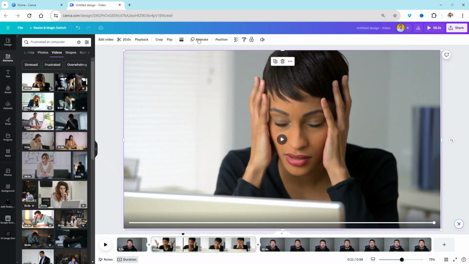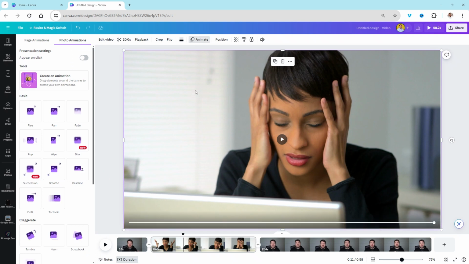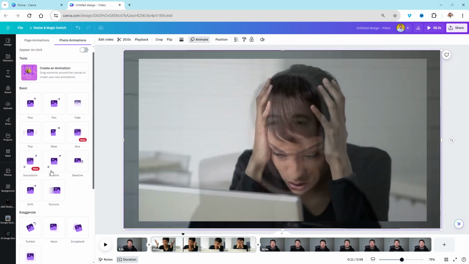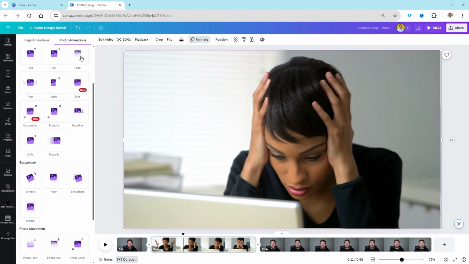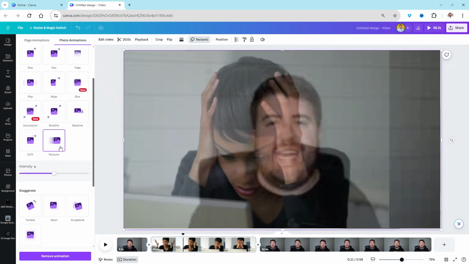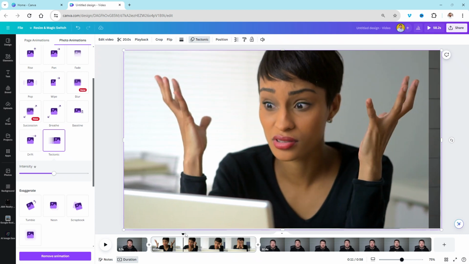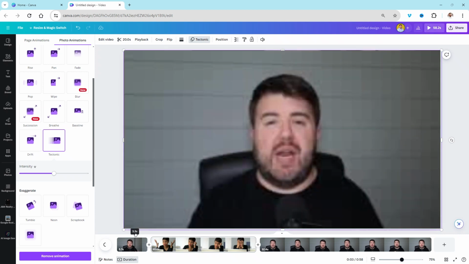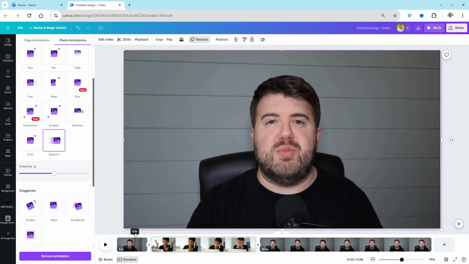And then one thing I would do is animate. So you can make sure this is clicked, do animate. You can do a fade, which is pretty common. You could do a wipe. I think I like the tectonic, so we're going to do that. And so what you can do is on the beginning entrance of this clip, it will play that person.